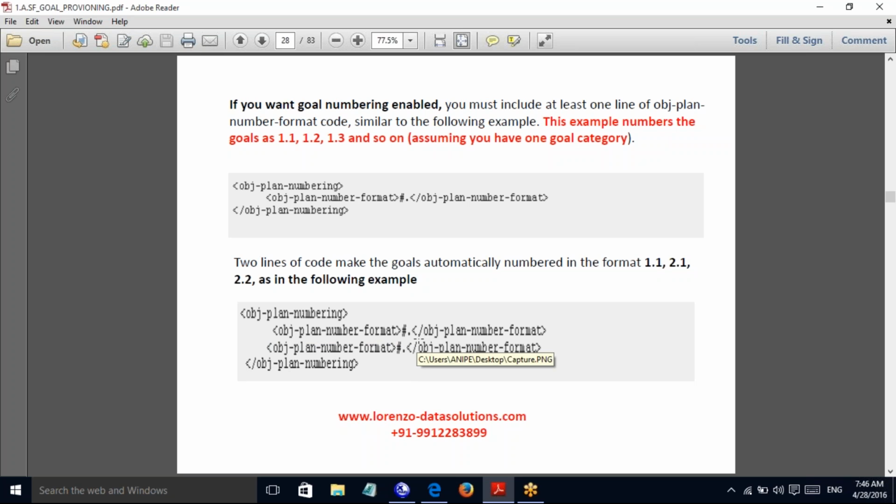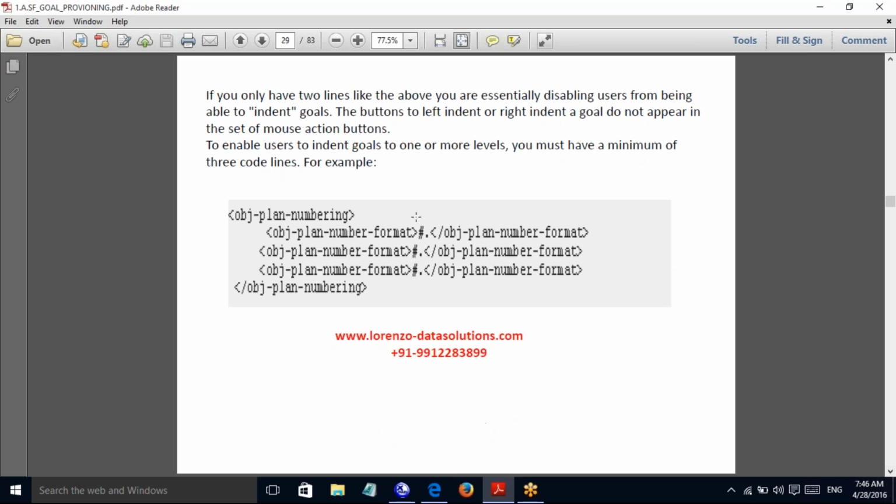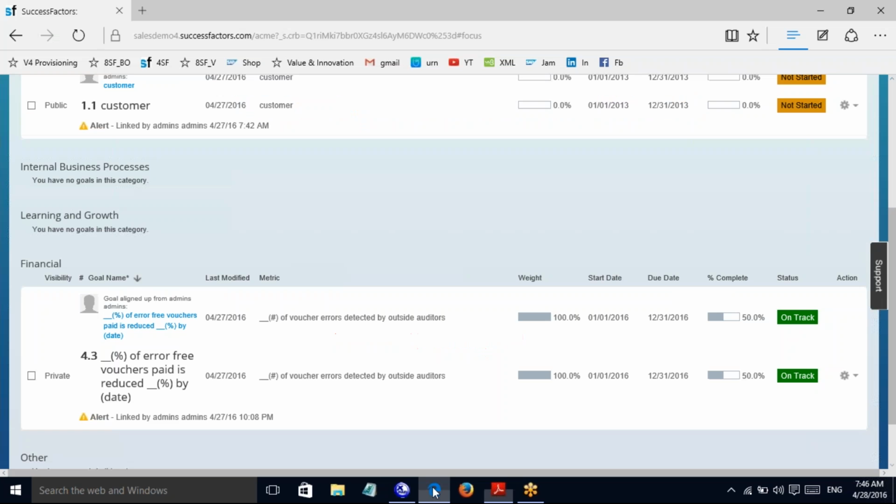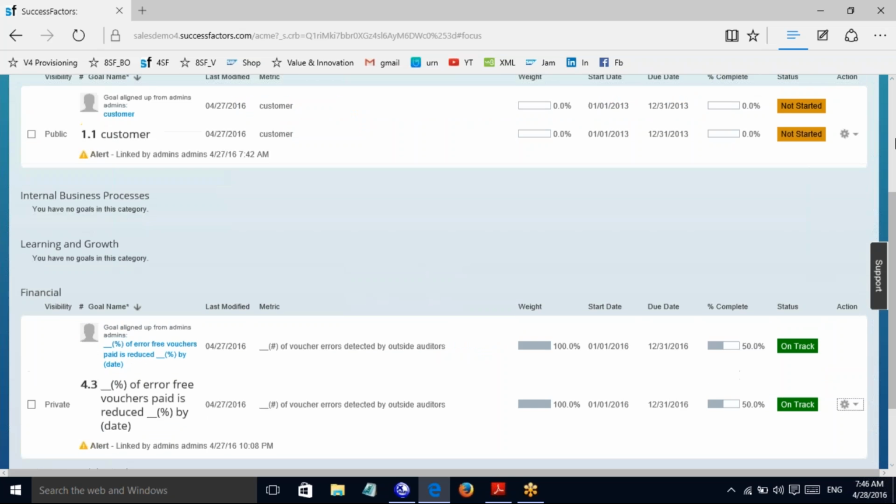But for it to go on and assign, you need to add one more line, right? If you only have two lines like the above, you are essentially disabling users from being able to indent goals. So the buttons to left indent or right indent a goal do not appear. The set of mouse action buttons, this is the one where you can see here. What is this?